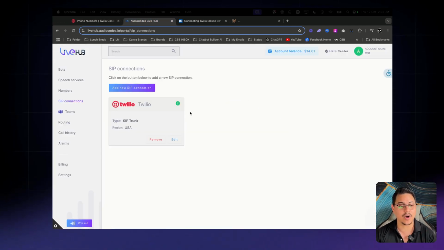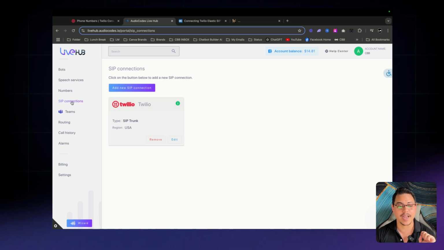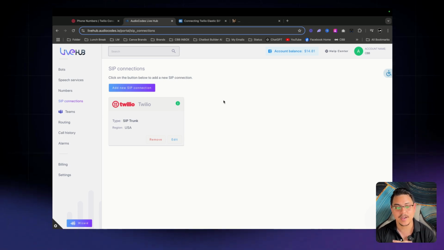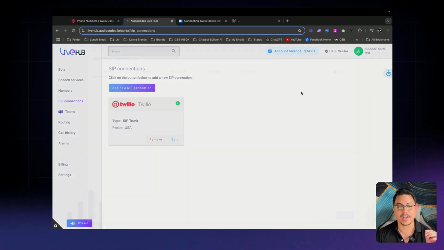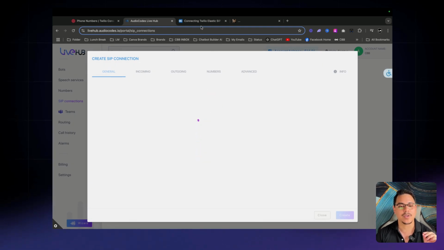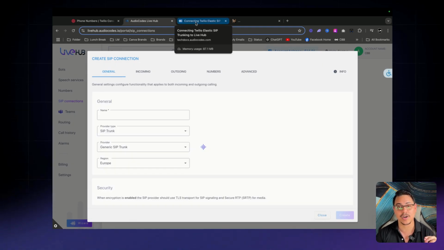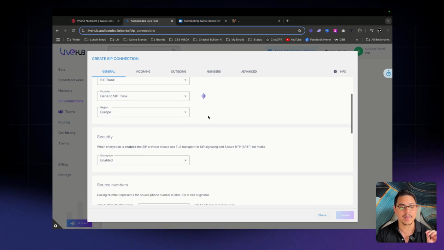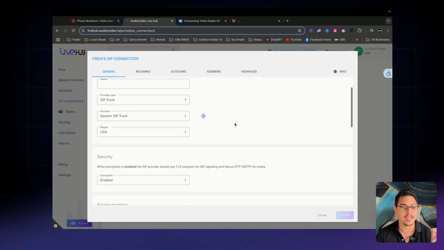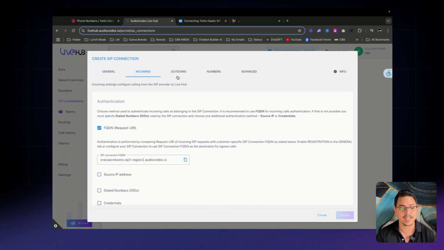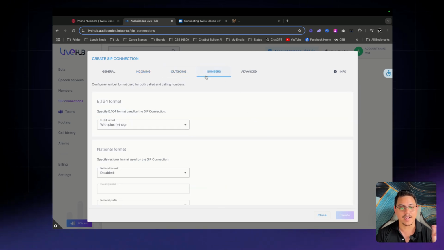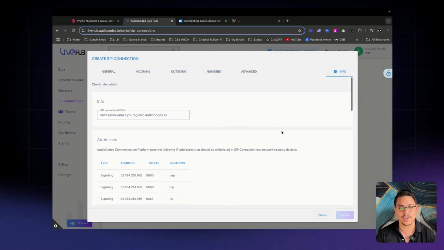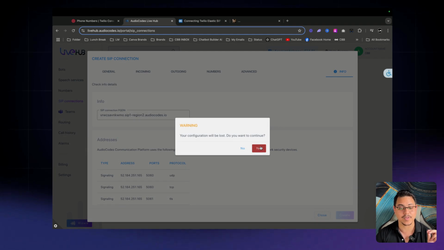Then you want to head on over to AudioCodes and click on SIP Connections. So from here, what you want to do is add new SIP connection. I've already done one, but you're going to follow the detailed instructions that is included in the documentation. It will tell you what name to enter, type, provider, region. In my case, I've chosen USA, and all of the other things such as incoming, outgoing, number, and under info. So you will have all of the step-by-steps for this.